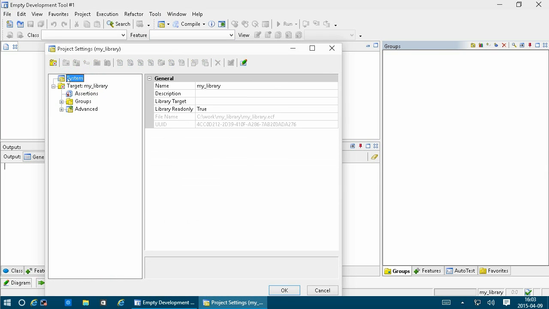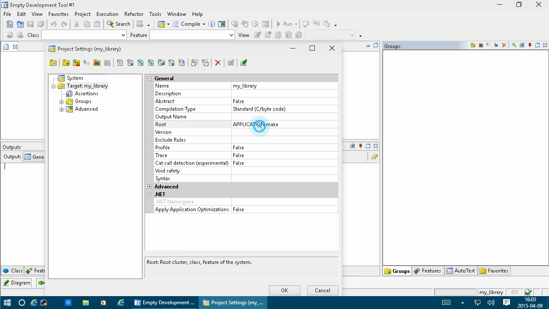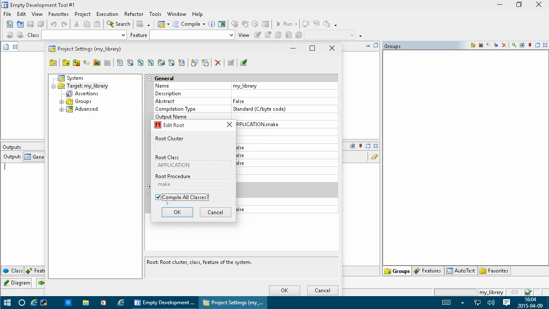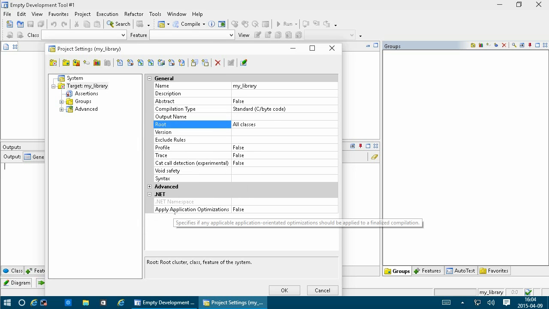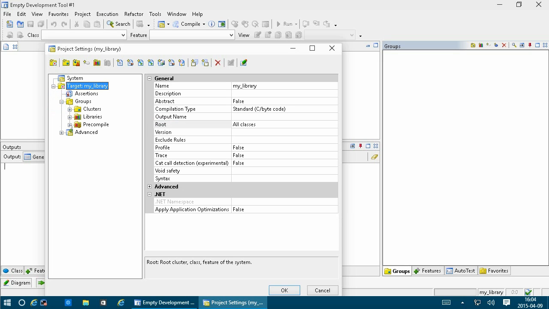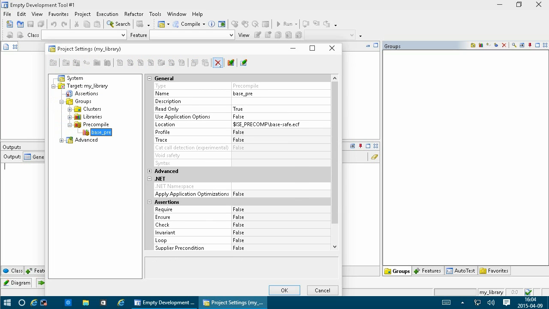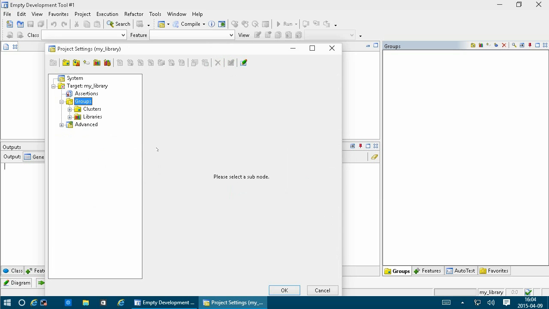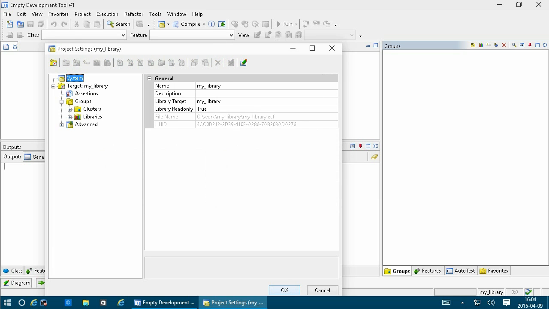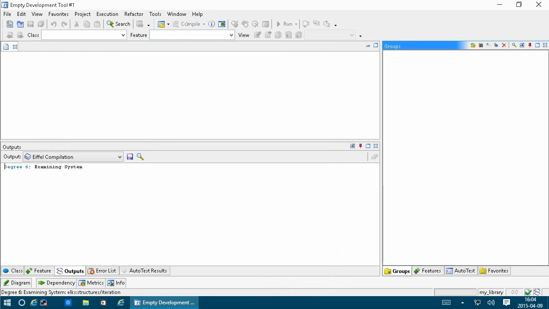First, under the system entry, you need to select a target that will be used as a library target. Then, under My Library Target node, you have to say that all classes will be compiled, not just the root class and classes on which it depends, since we are not building an executable, but a library. Finally, a library cannot reference a precompiled library, so in that case, we have to remove the one automatically added by the wizard. Now let's close the dialog and compile.